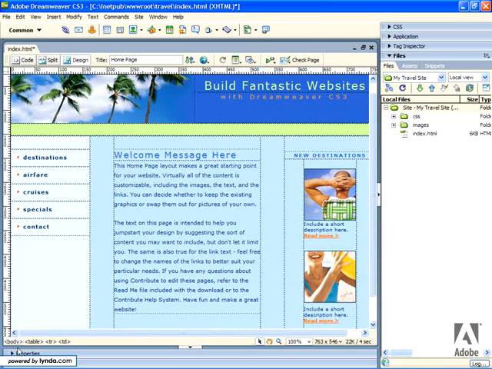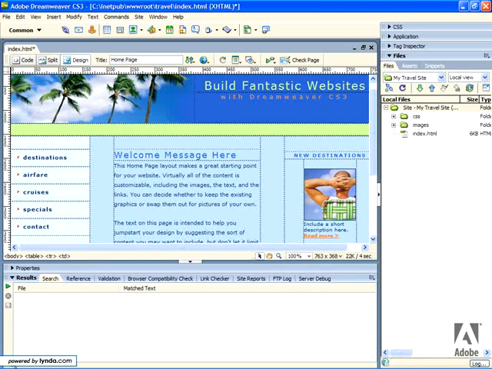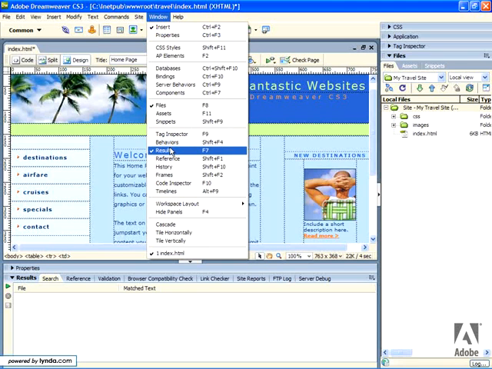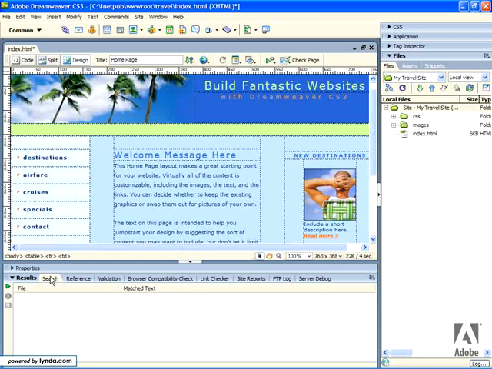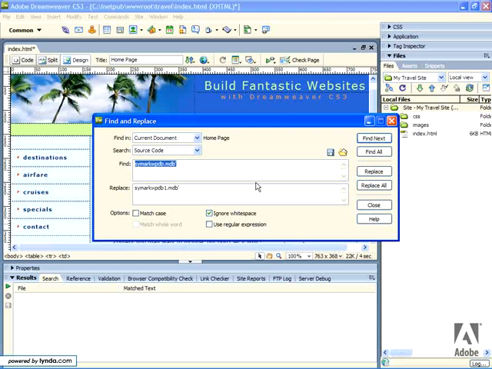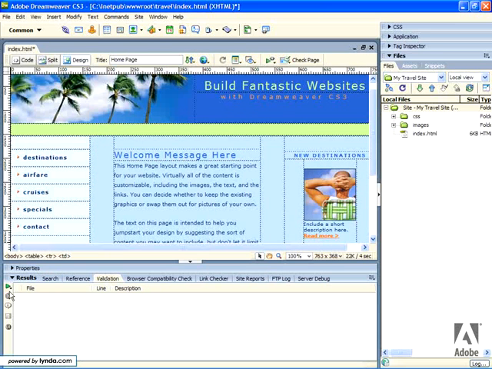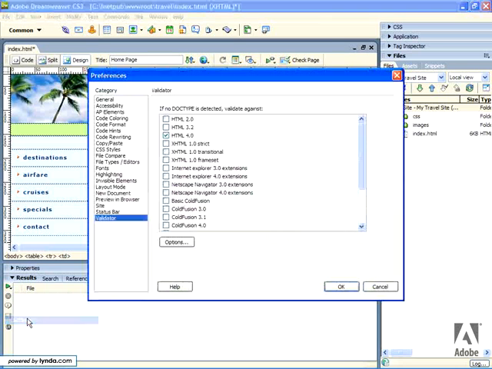Next, let's take a look at the Results panel. The Results panel is found below the Property Inspector. If it's not displaying by default, you can come to Window and go to Results or hit F7. The Search tab inside the Results panel gives you the ability to search for tags and attributes, as well as specific text within tags. The Validation tab enables you to check for code and syntax errors.